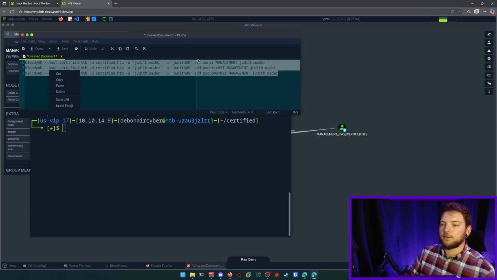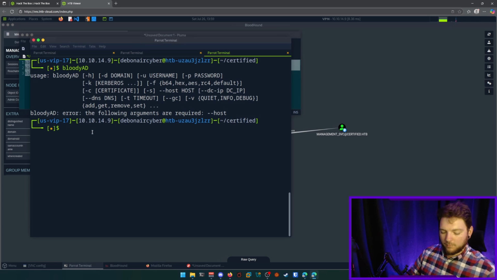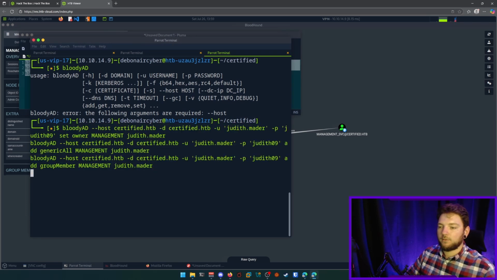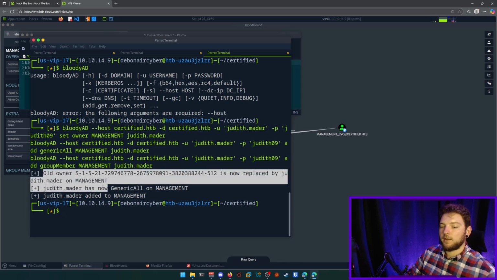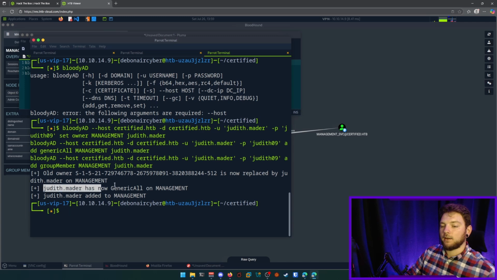It's a good idea to do exactly what I've done and put this chain into some other text file so that we can maintain access up to a certain point. So we'll copy these 3 commands, and we can just paste all 3 of them in at the same time and watch it work. We can see that we changed the old owner. It's now replaced by Judith Mater. We can see that we added ourselves generic all privileges over management, and then we added ourselves to that management group.